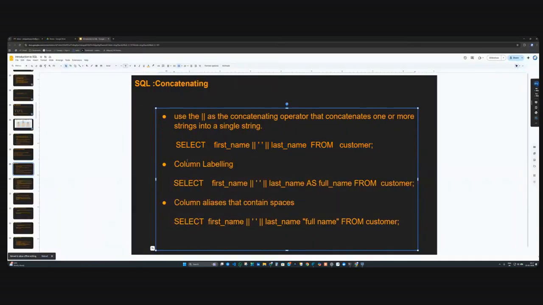So the next one is column labeling, which we just did. Select first name, last name as, which I used as, and some dummy name I gave, a rental rating, to display the results. Now we have another one called column alias that contains space. If you have some space, like for example, you have first name here, right? So you can write full name also. You can also do this. So there are different ways that you can manipulate.